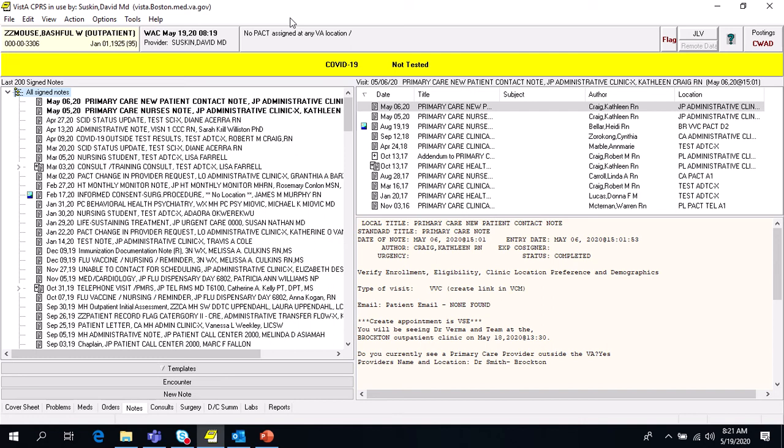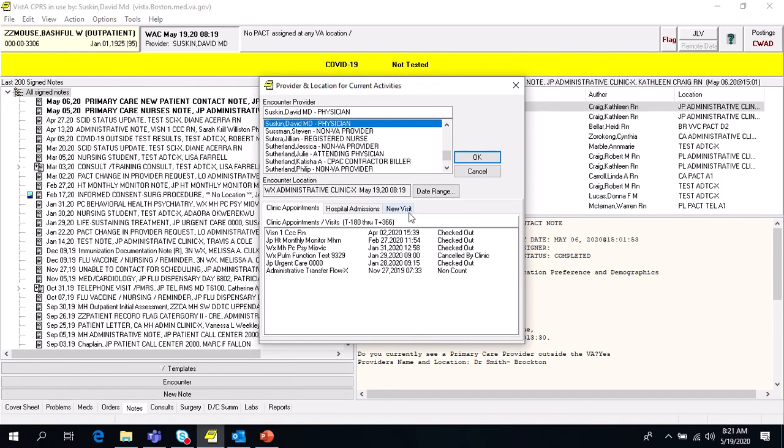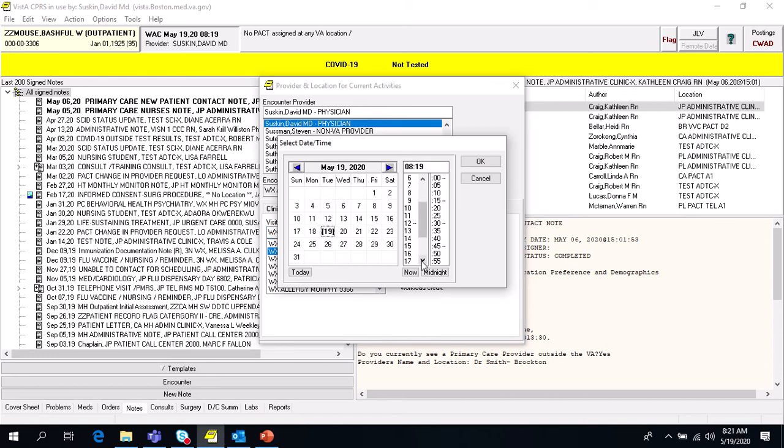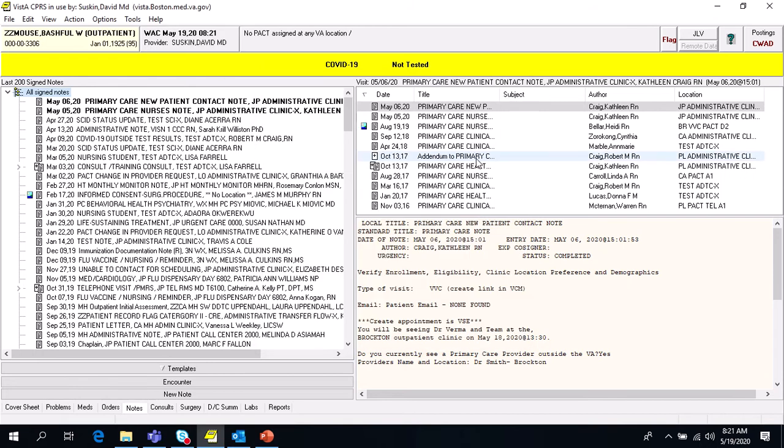But let's assume that your patient's labs are all normal, and the patient has said, just send me a letter if they're normal. So how will you send them a letter? You'll go up here to the visit type. You'll click on this. You'll go to new visit and you will type in WX Administrative Clinic. This will allow the letter to not be coded. It will not show up for workload credit. The patient will obviously not be billed. So you'll click WX Administrative Clinic. You'll change the date time to right now, and you'll click OK.